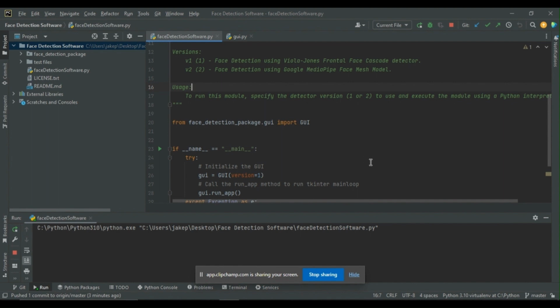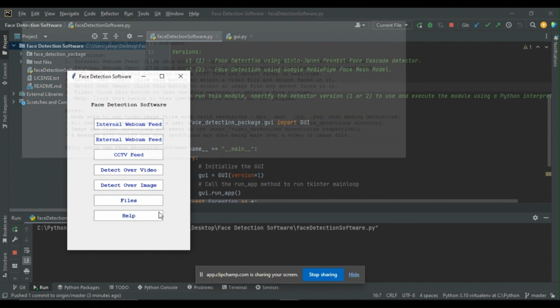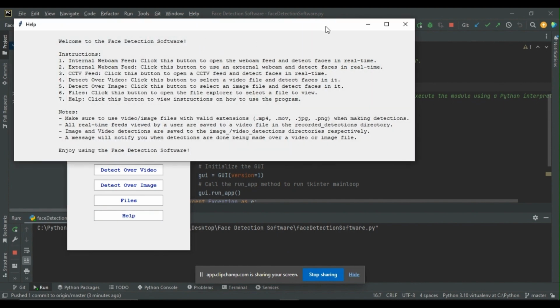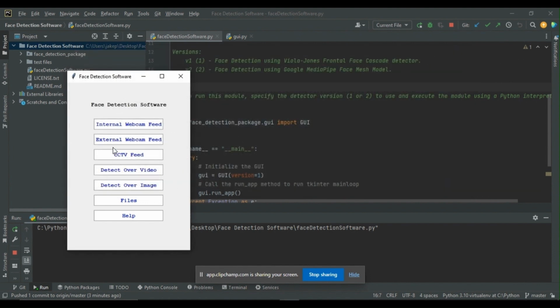Now once the GUI loads, we see our main menu. We'll show the help button feature first. It displays a little window with help text in its own main loop, and if you exit out, it closes the window and you can use the menu.